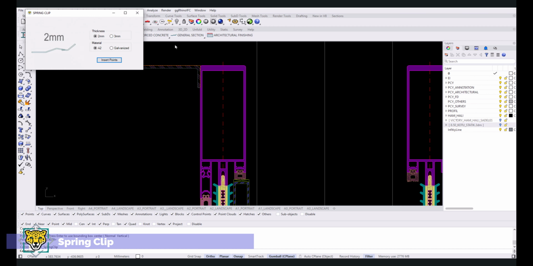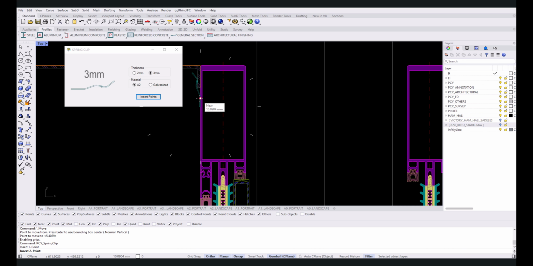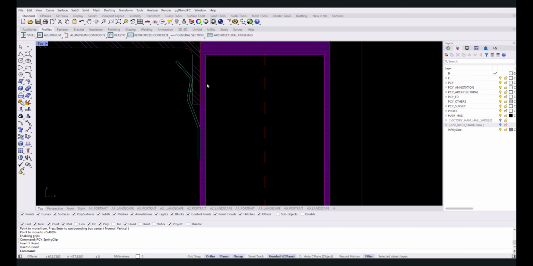We use this command when parts need to be fastened with clips. First, specify the thickness of the plate you want to clamp, then select the material. Click the Insert Points button, and you can add the clip to the drawing by selecting 2 appropriate points.